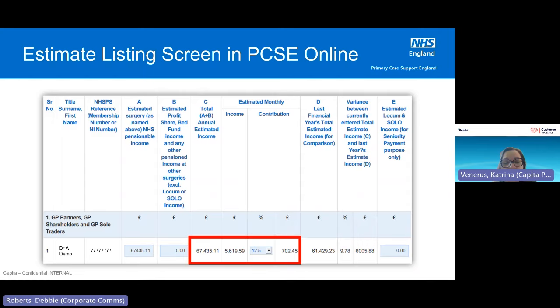So in column, it doesn't actually have a letter, does it? So the column that says estimated monthly at the top of it, so the red box is round the annual estimated income in column C, what the income then is for estimated each month. So the 5,000 is at 619 on that example is the estimated monthly income. It's multiplied by the tier rate that we've selected. So in this example, it's 12.5. So it's telling us that the monthly contribution for employee contributions for this GP is £702.45, and that's what you'll see on the listing screen.